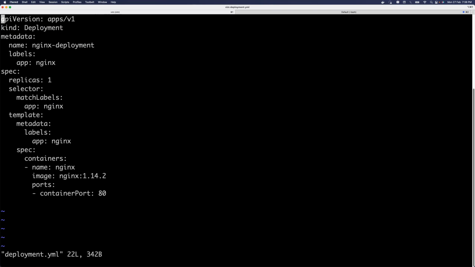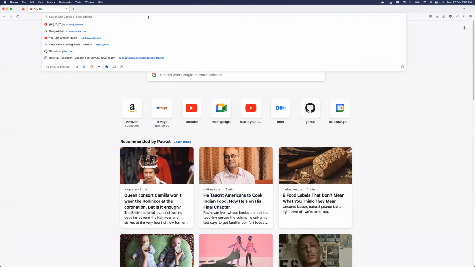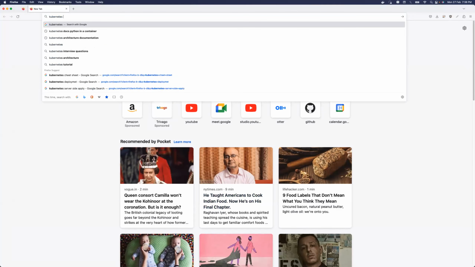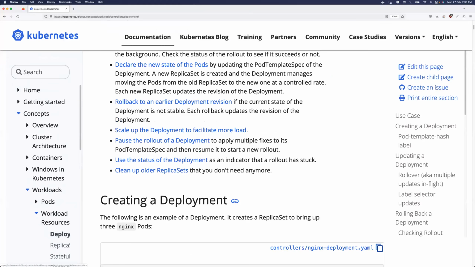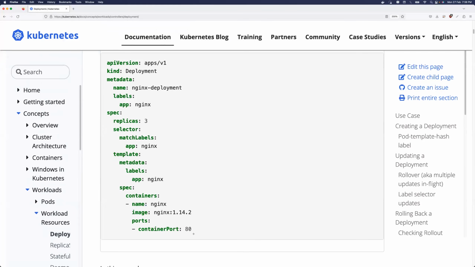Don't worry, nobody remembers all of these things, and it is also not suggested to remember all of these things. What you need to do is just go to the official Kubernetes documentation or any examples that you want to follow. You are open to follow any specific website. Just go to the deployments, and here you have an example. So in the future, if you want to deploy your application, you can simply modify this image here, right?